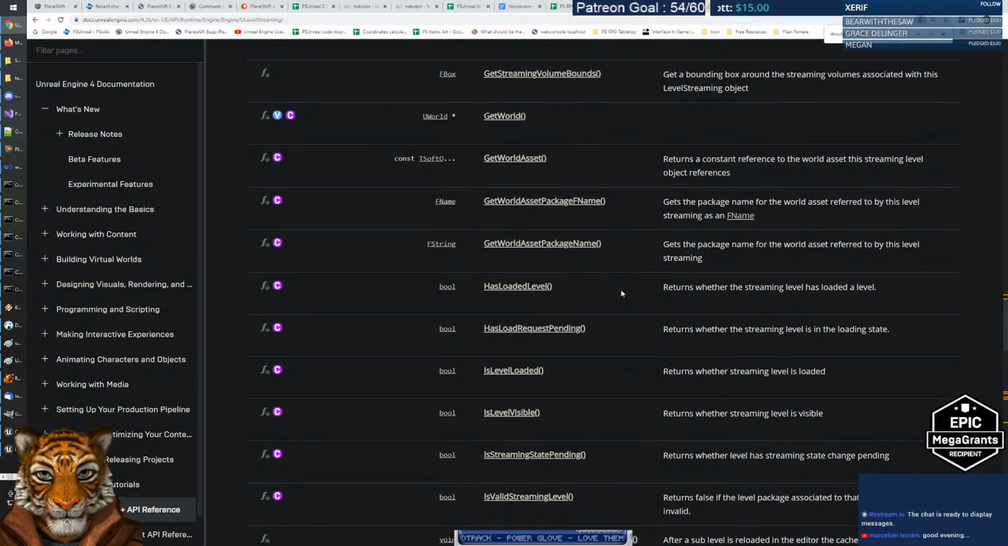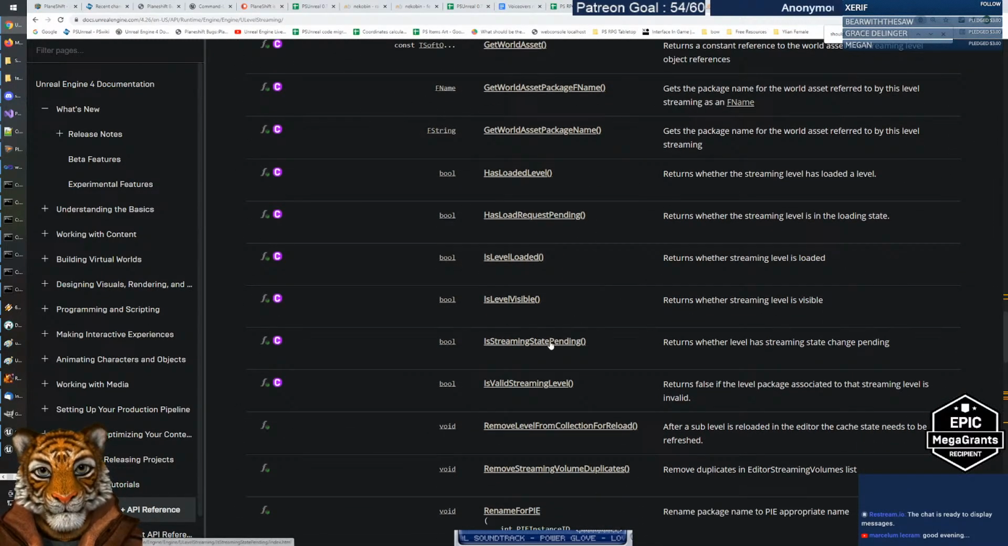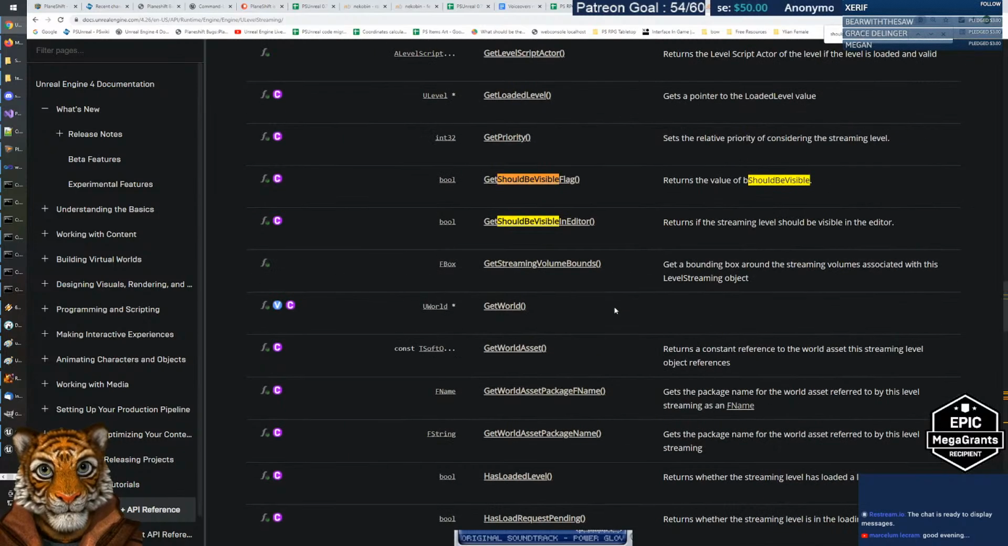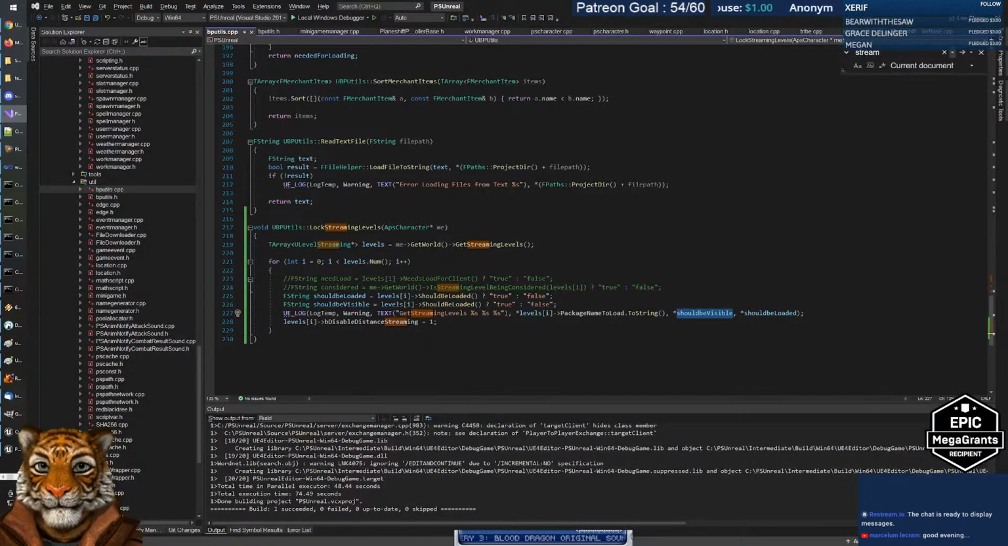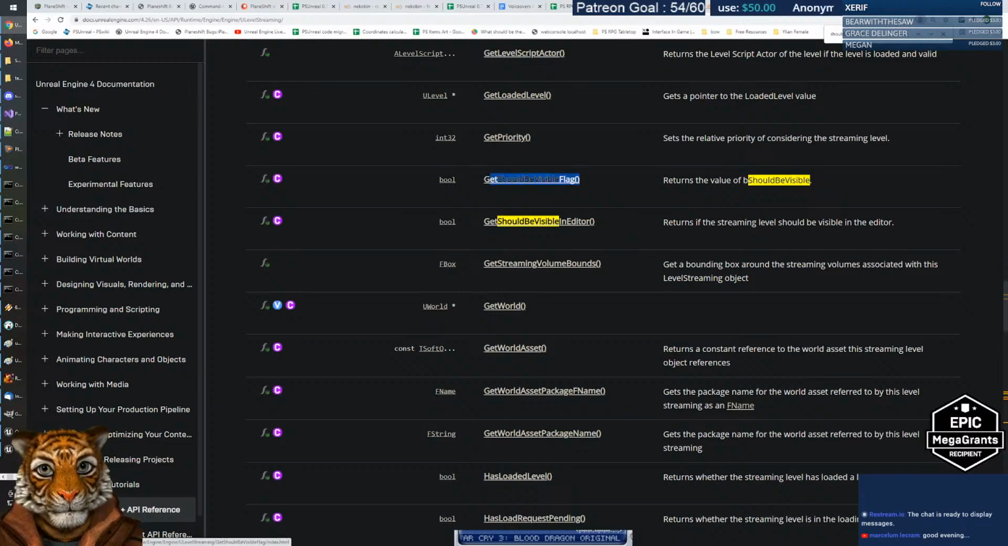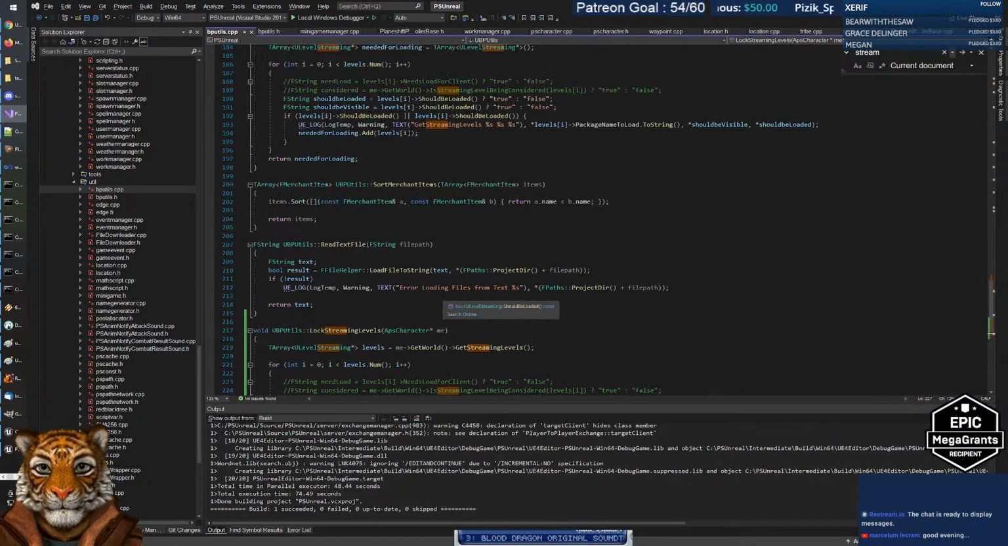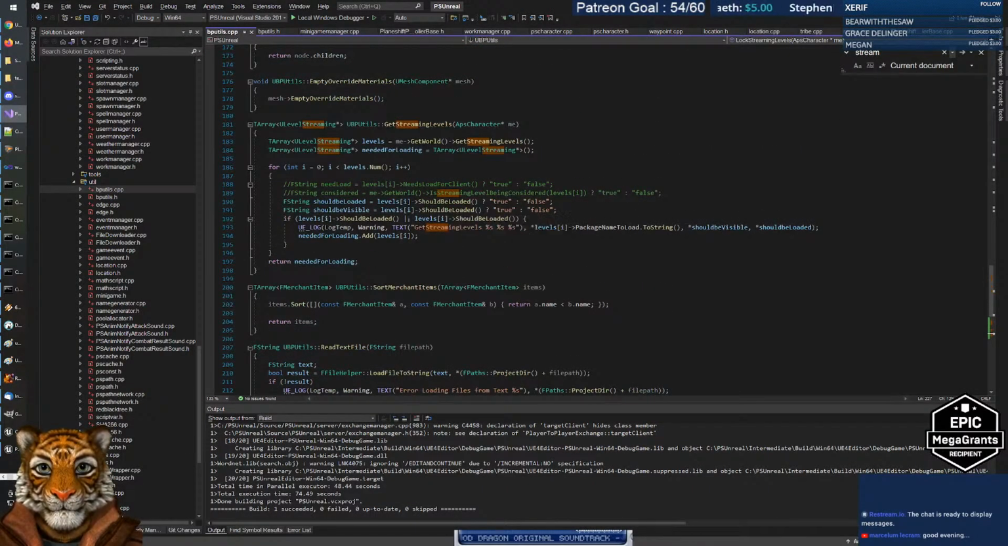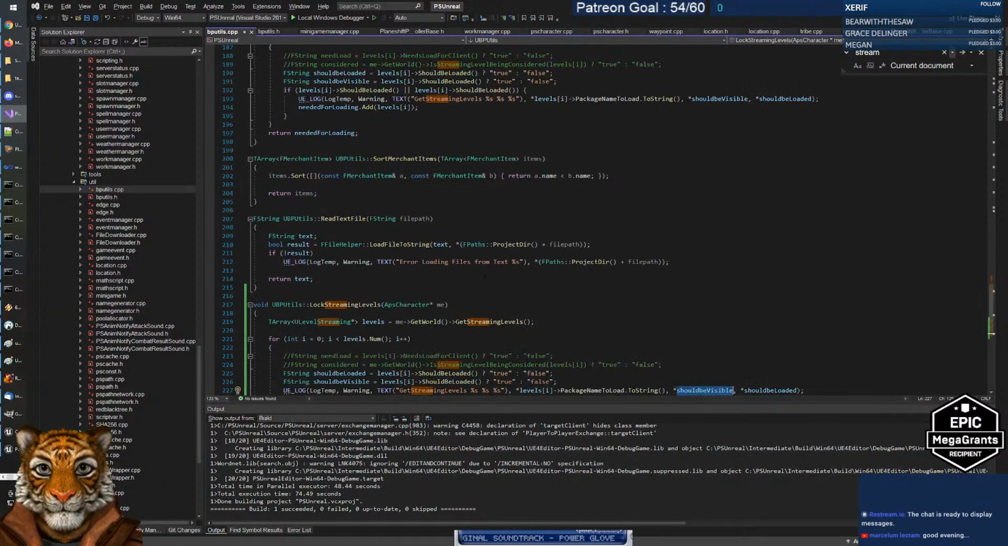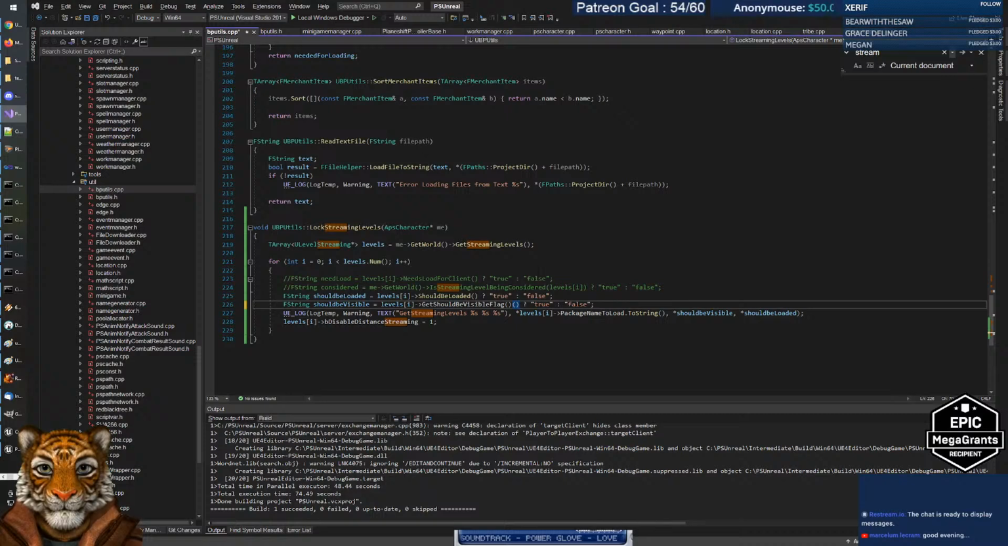So what is my idea? My idea is... returns the should be visible flag. But why don't we use it in this code? I have no idea. It's kind of interesting though. I think we can put it in just to see what it returns.